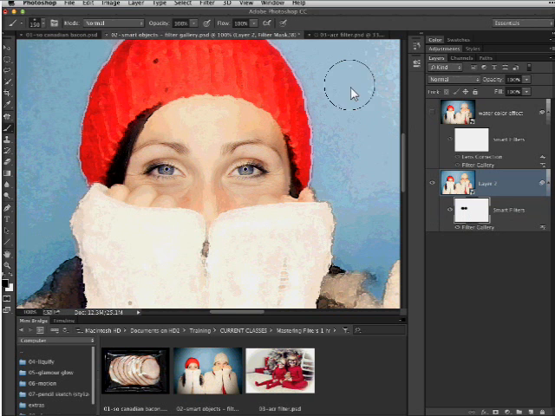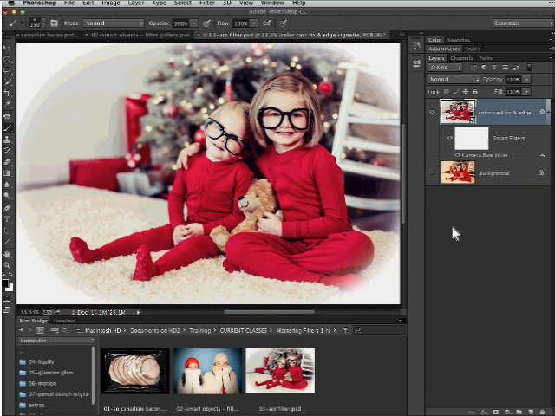Now the next thing I want to do is talk just briefly about a filter that is new in Photoshop CC, and I think this is the only CC specific technique that we're going to go over today, so don't worry if you're not using Photoshop CC yet.